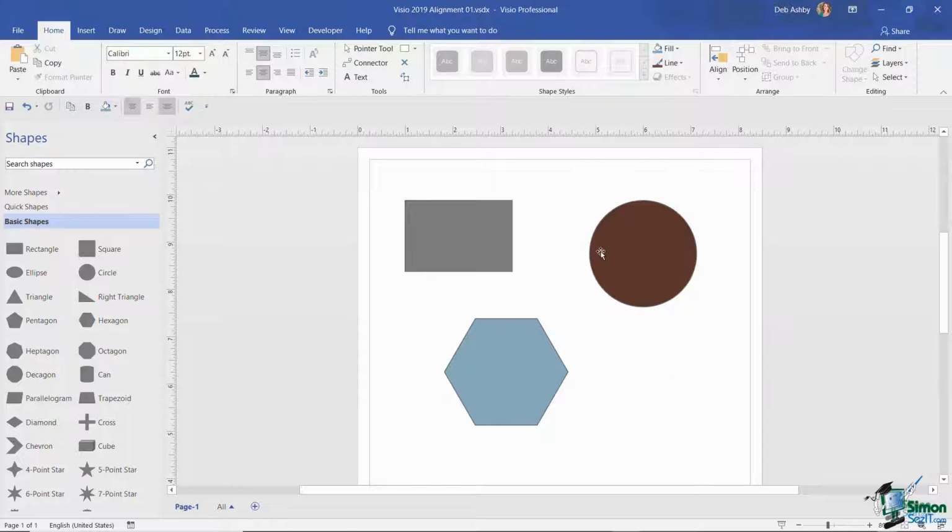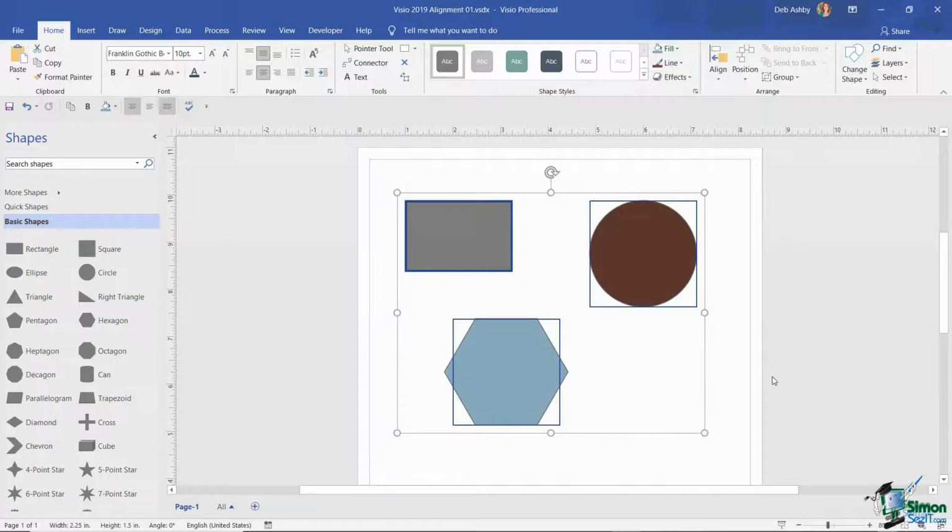So what I'm going to do is I'm going to select all of these three shapes. So I'm going to draw a big rectangle around the outside and let go. Now what you might notice here is that one of those shapes has a thicker border to the others. So if you take a look at the rectangle, that blue border is slightly thicker than the other two shapes. Now the shape that has the thicker border is what we call the anchor shape.